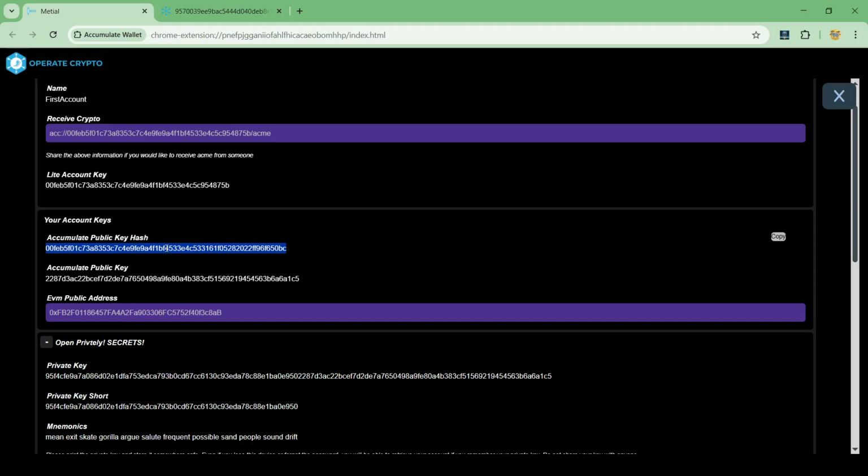So remember, anytime somebody is asking you to send your public key to give them access, always ask for the accumulate public key hash, and that's available here.